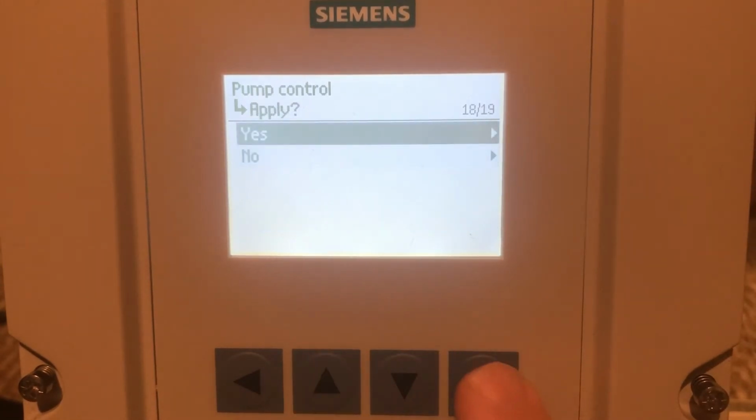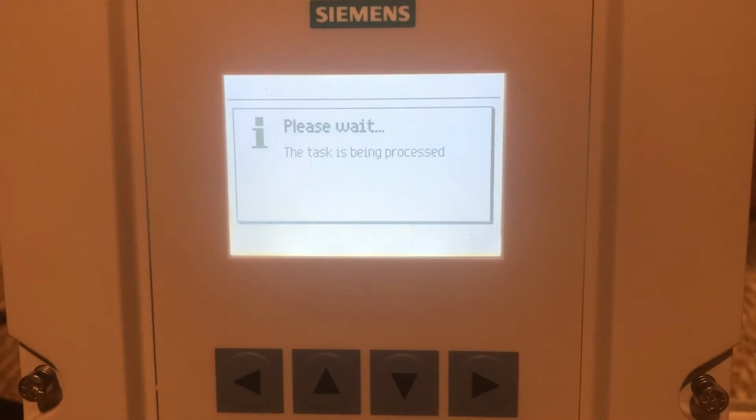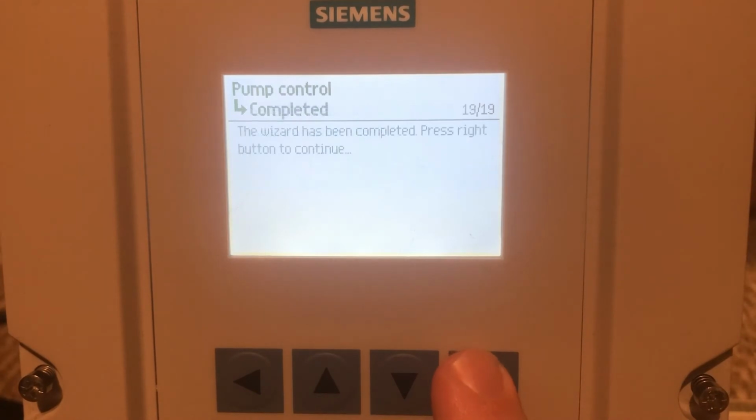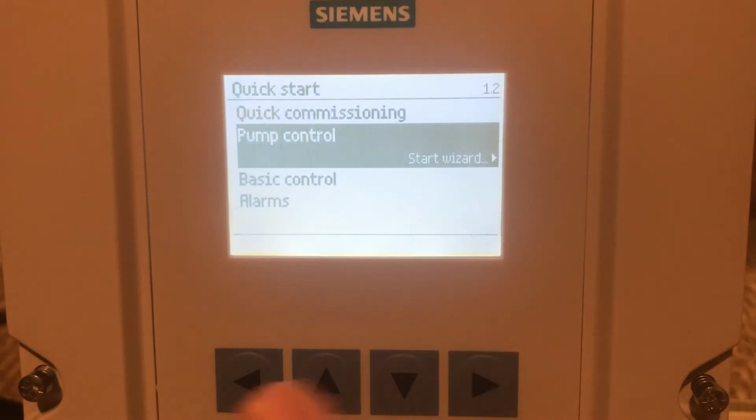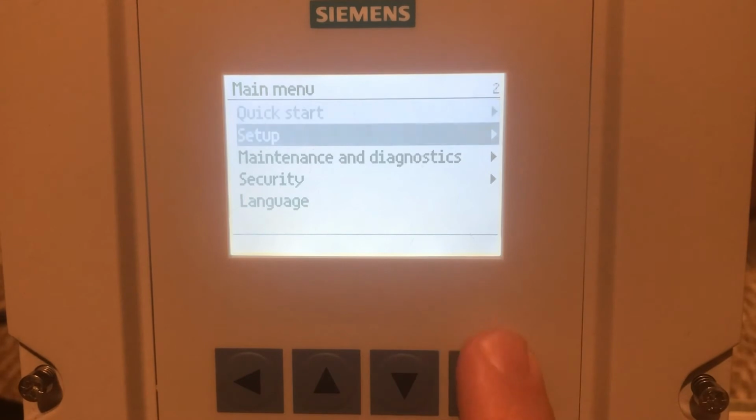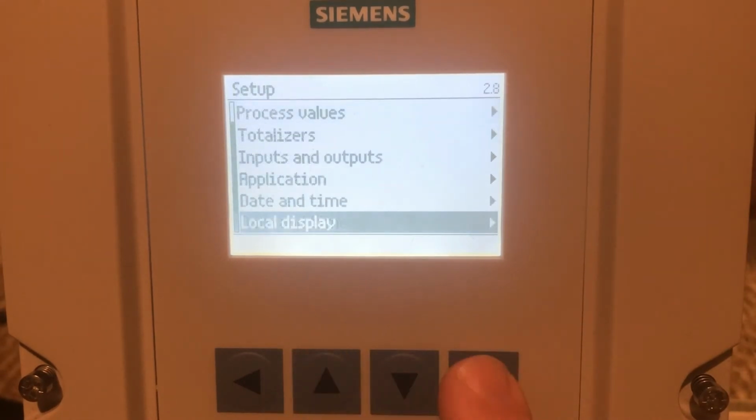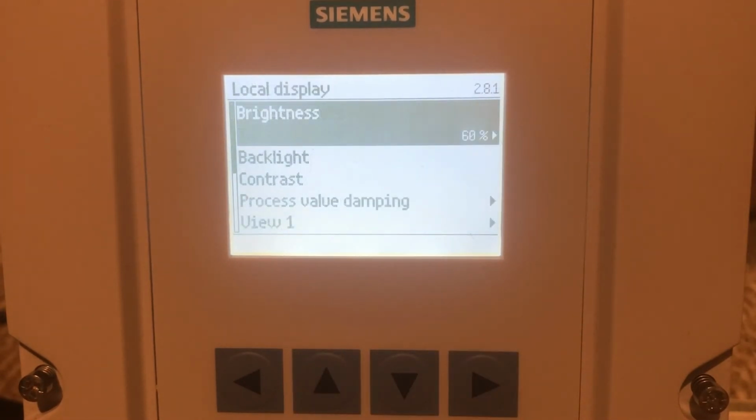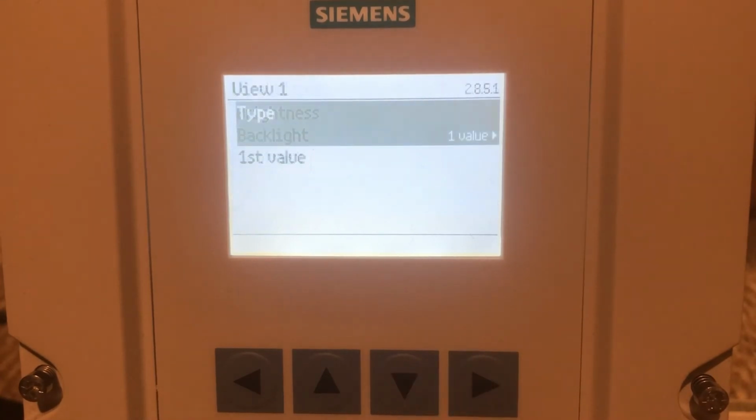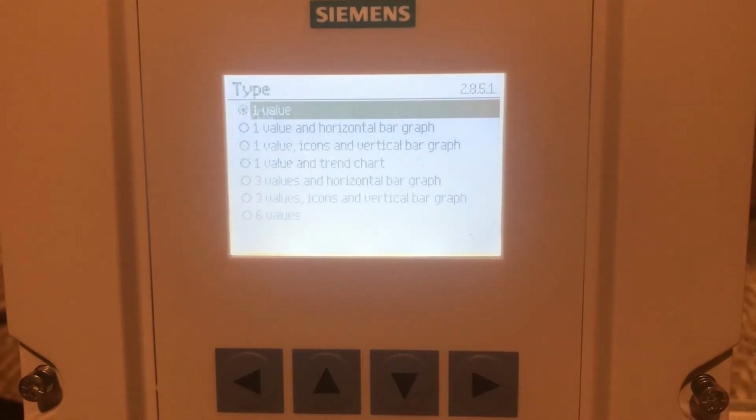So just like that, we've set up our application and we've set up our pump control. So now we're going to go through and set up our display view. And it's always a good idea to do your quick start operation first before you set up your display, because the quick start will do an automatic setup. So if you want a specific view, make sure you do it after you do your operation setup.